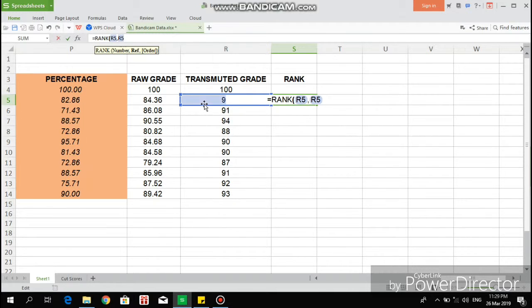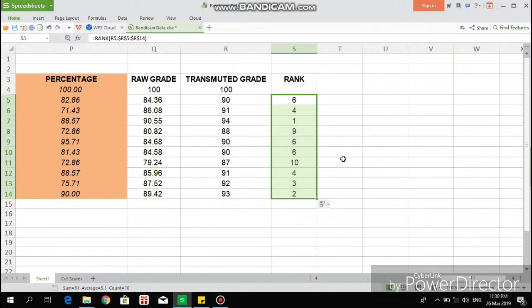again. So this time, all of them are locked just like the others. Then put the colon sign, click the last cell where you will end your ranking. I am so sorry, put a dollar sign, then close it with parentheses, and here we go. We have the ranking. We'll just drag it down, then we have it.